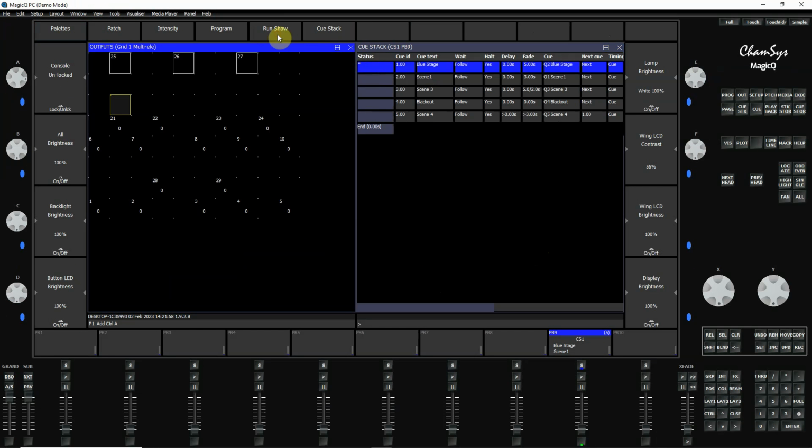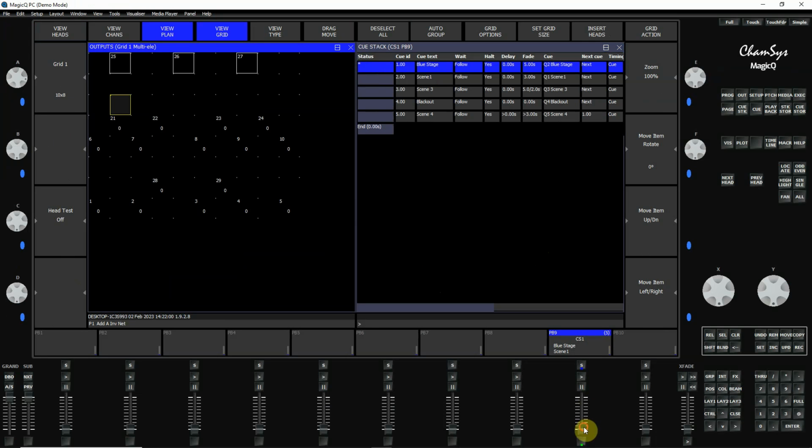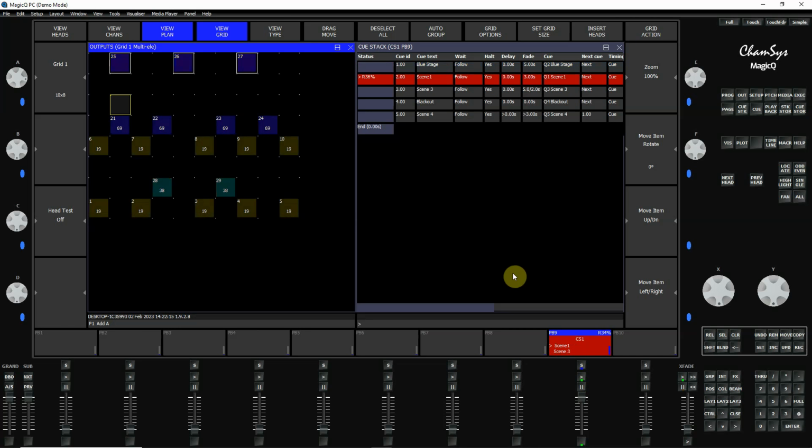Let's go to our run show. I'll raise my fader and I'll click go. So notice that we're counting in here. This is a 5-second fade in, so it came up in 5. Now our next cue is going to fade in 3 when I click go. So that's fading in 3, and then it says it's completed.